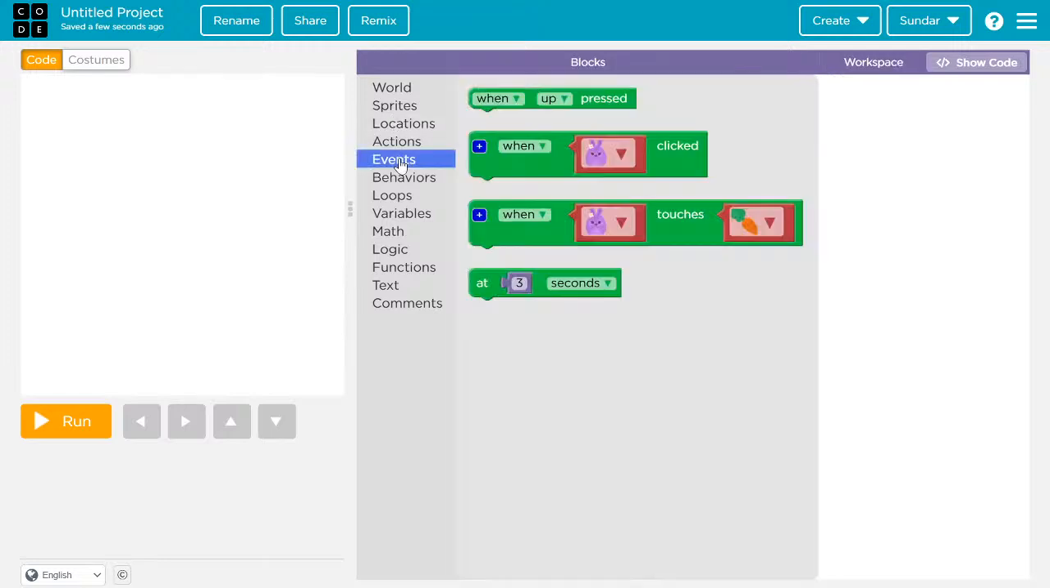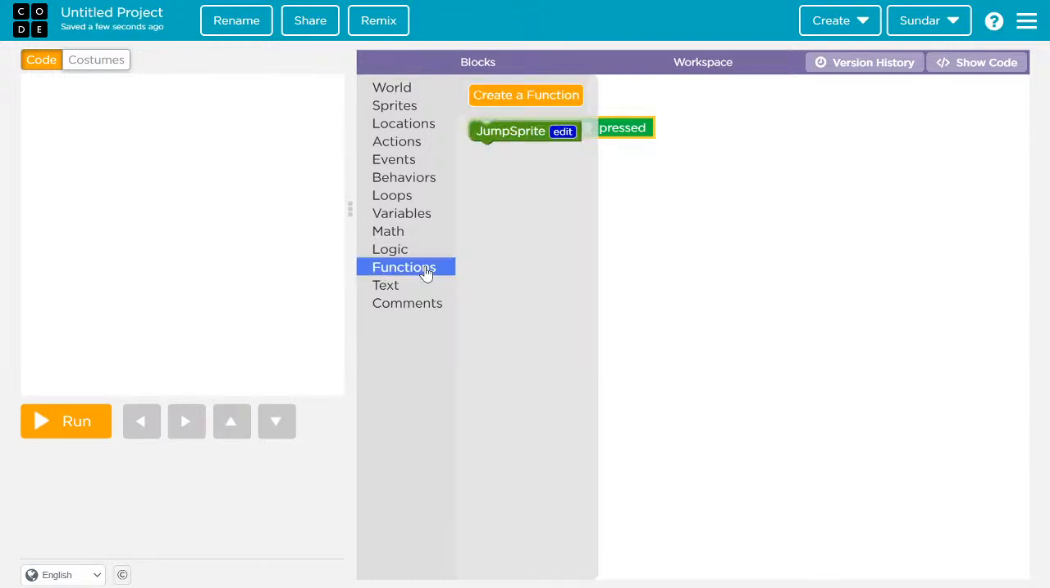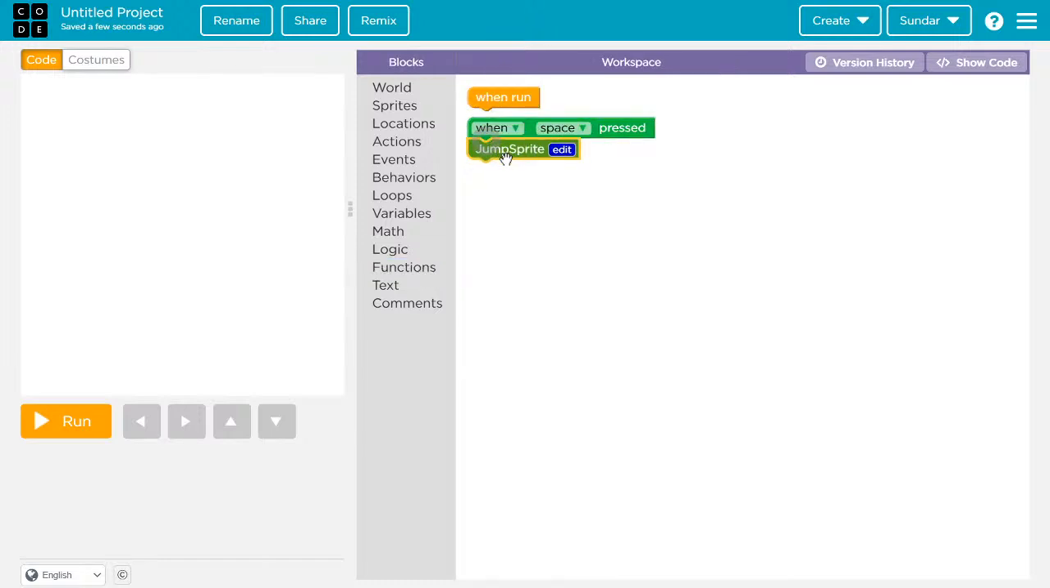Now let me go to events. So when space bar is pressed, here, this is where you have to watch very carefully. When space is pressed, call the function. Instead of putting code here, giving the program right away, I am just calling the function. The function is already created. So what is that function? Jump sprite. Just now we created it, right? That's it. Now we are done.